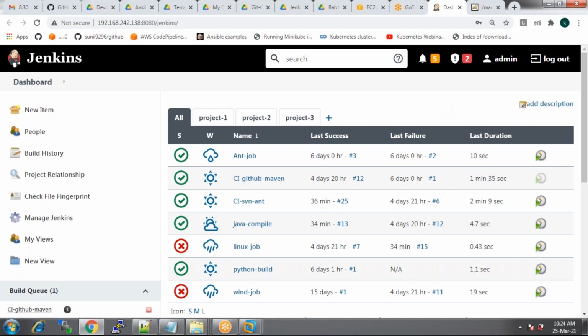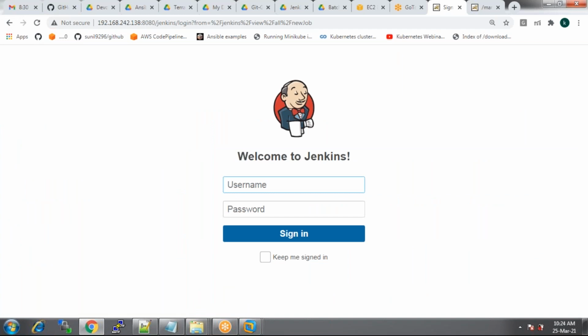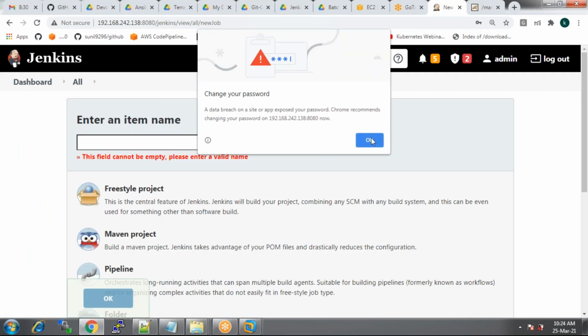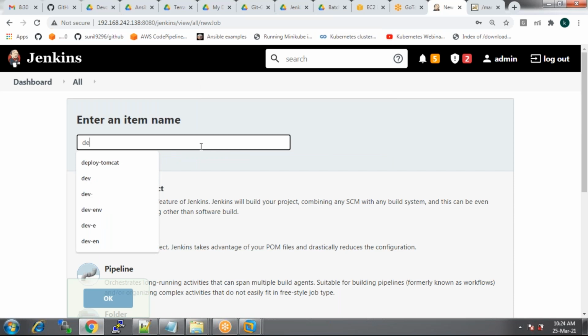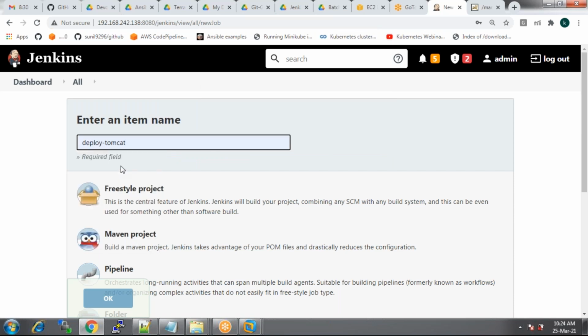Now, I'm creating a new item. But log into Jenkins first. Okay, I'm creating a new item, and for the item name, give some name, deploy to Tomcat. And then I take a freestyle project again.